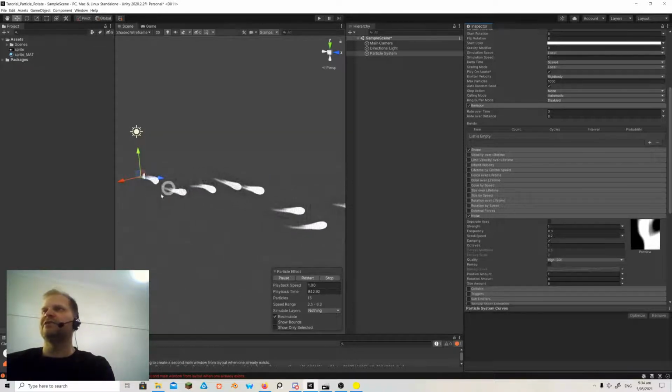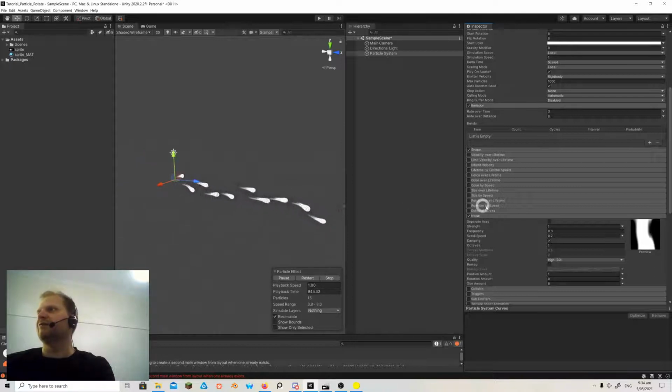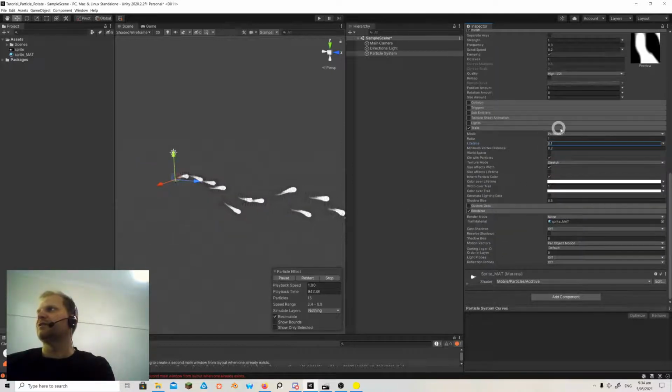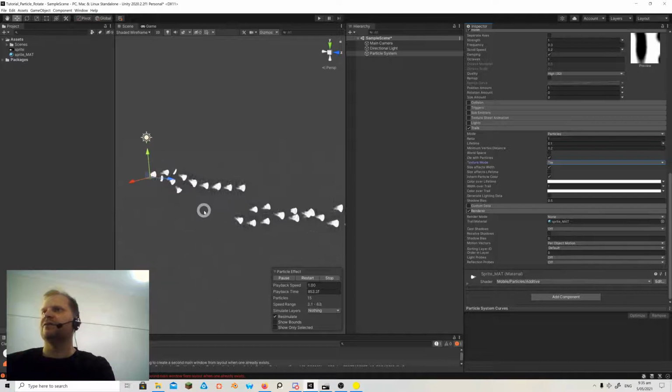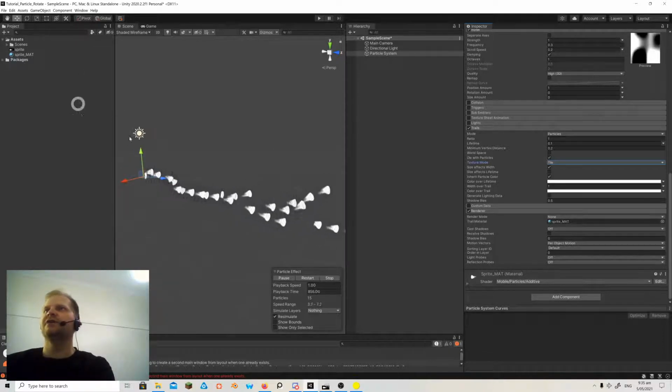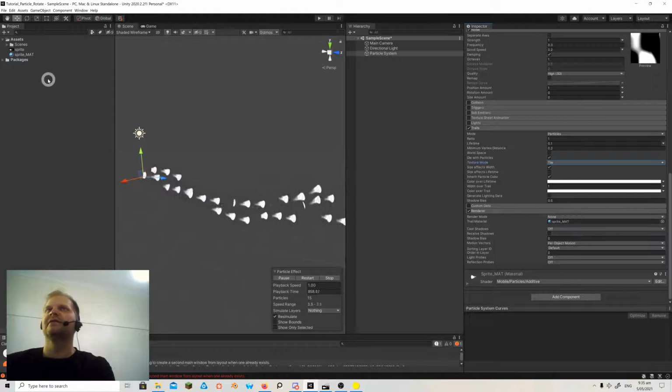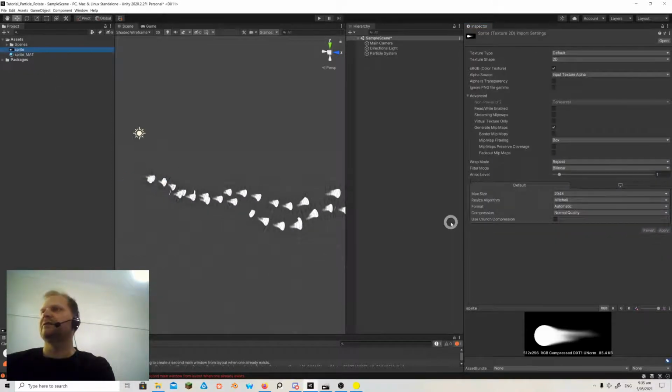If I didn't want this stretched, so this is stretching right now, I can come here to my trails, and in the texture mode, I can go from stretch to tile, and now that's no longer stretched, but it's tiling. And if I want to only draw it once, I can go to my sprite, and I can turn off wrap mode, turn that on clamp, hit apply.